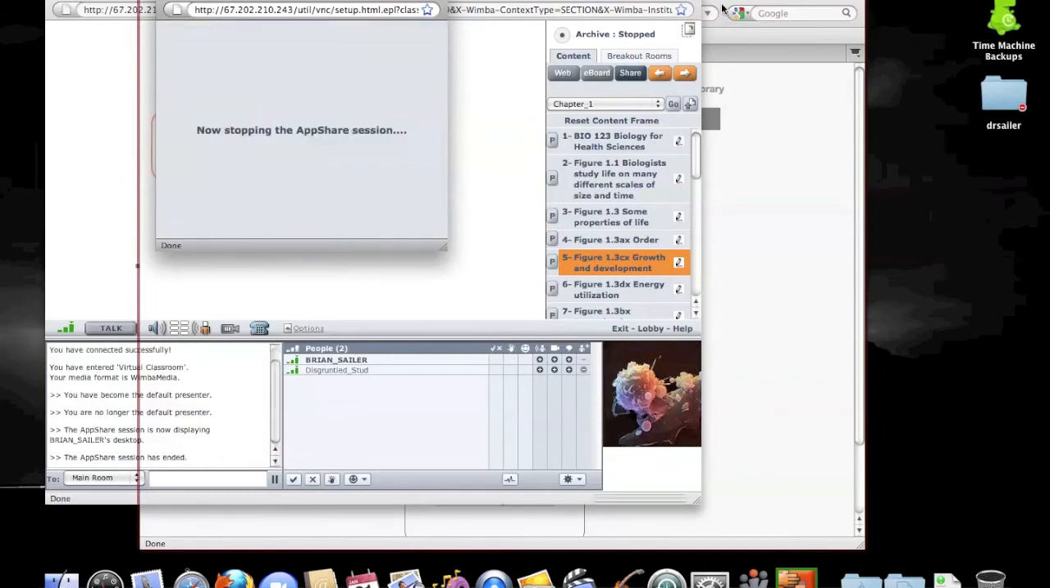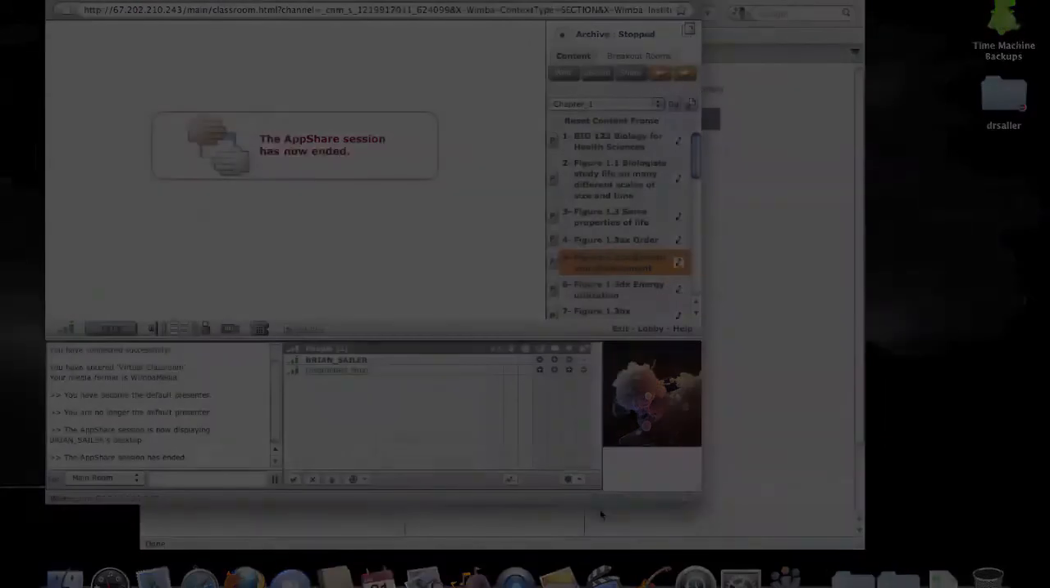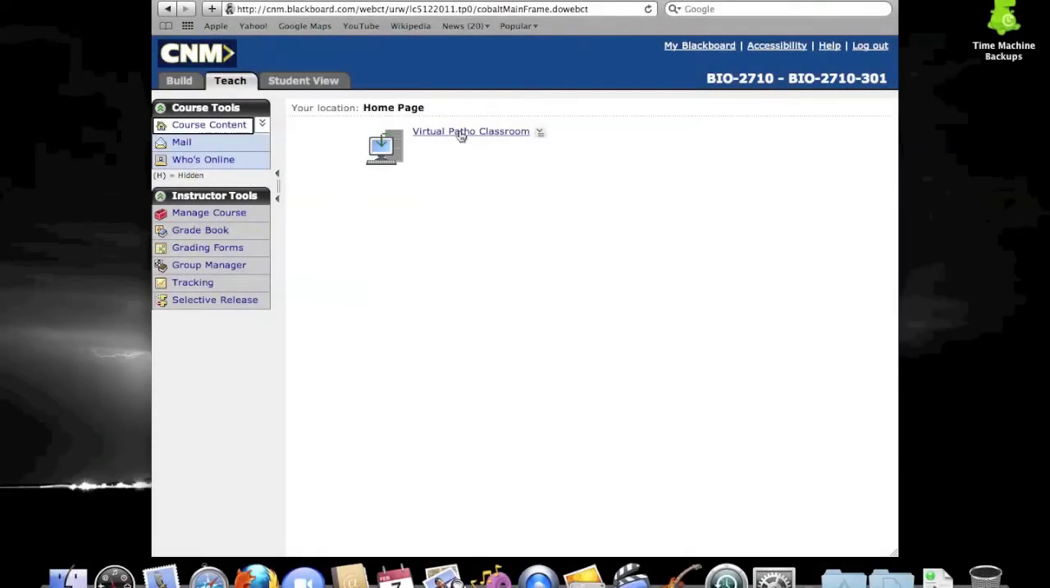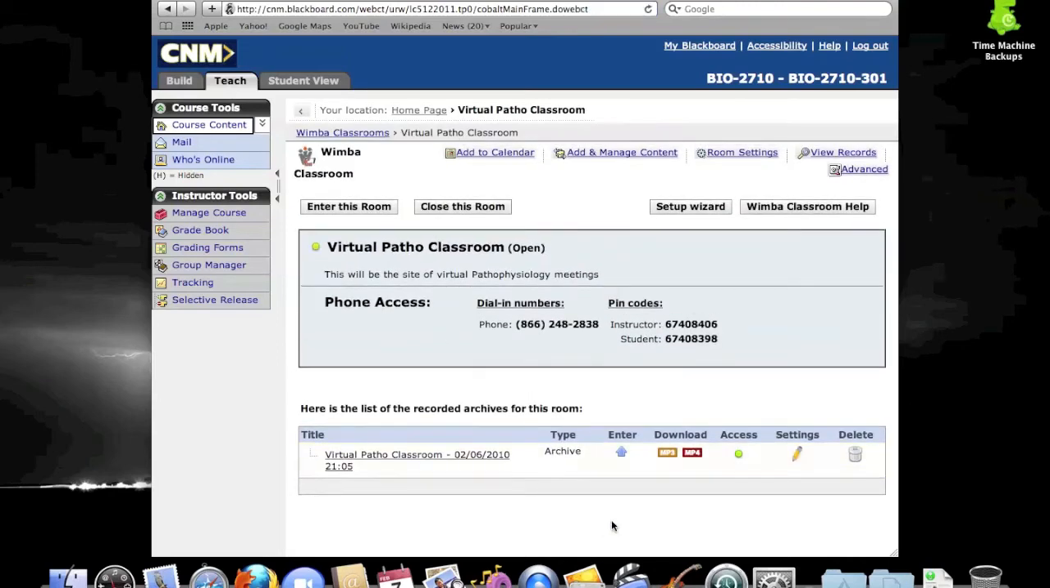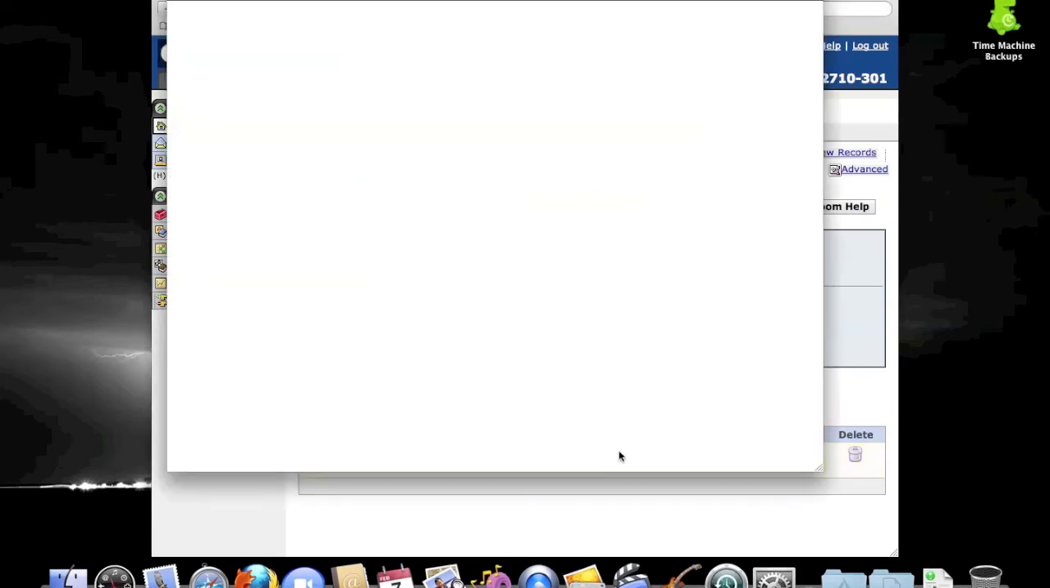During a presentation, the Wimba system allows an instructor to archive the material. When a student logs back in, they are presented with a number of options through which to view the material. Students can download the archive as an MP3 audio file, as a video file, or they can click on the blue Enter button and watch the archive in its entirety.